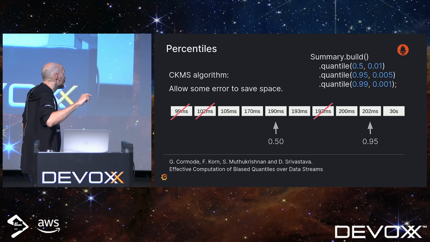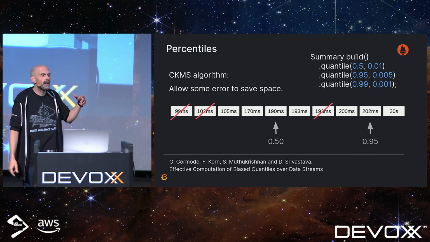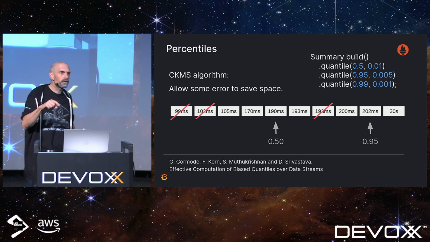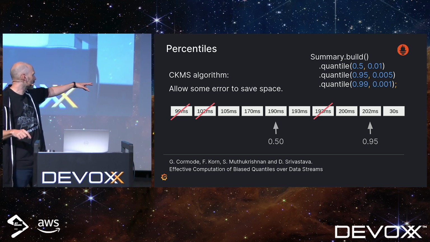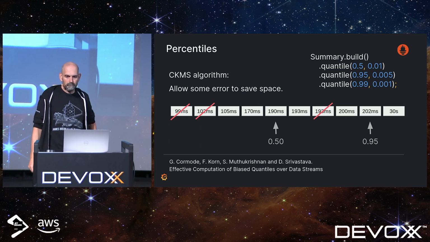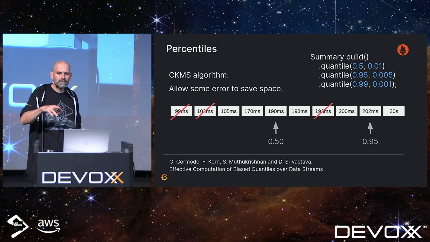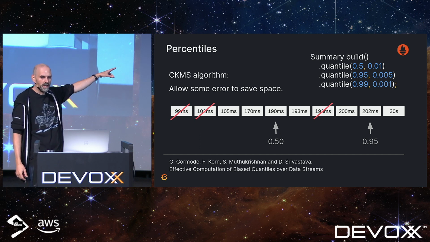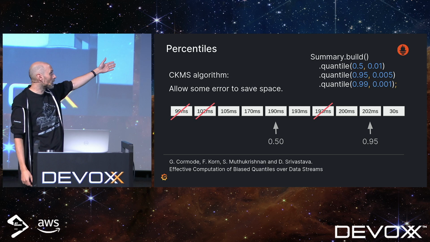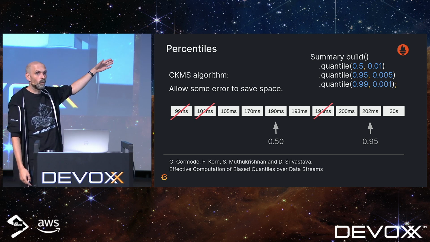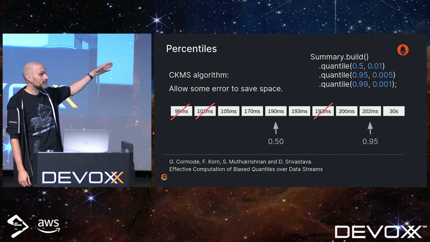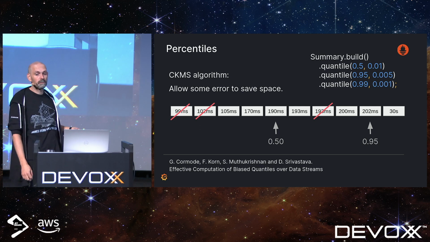The one in the Prometheus Java client is called CKMS, which is the first characters of the last names of the authors of the corresponding research paper. So I put it on the bottom of this slide. The idea is basically, when you specify percentiles, I have a code example at the top right where I specify the 50th, the 95th, and the 99th as the ones I want to have. But you also specify an error margin. For the 50th, I accept 1% error. For the 95th, I accept 0.5% error. For the 99th, I accept 0.1% error.